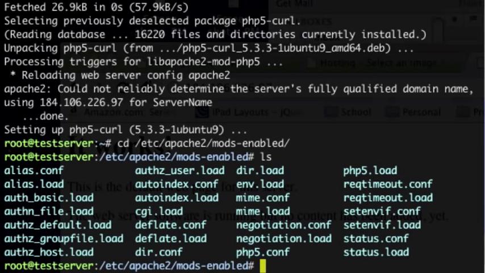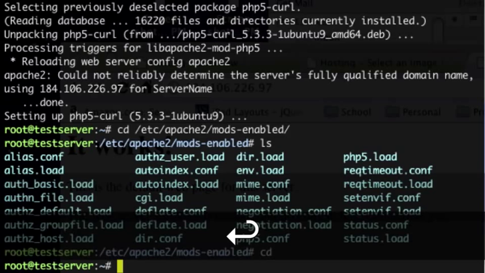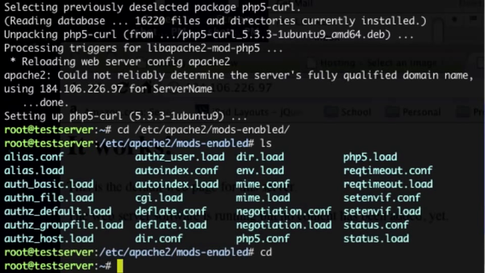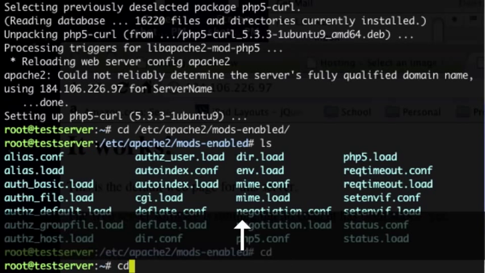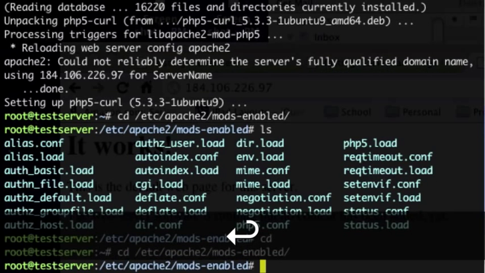rewrite.load, and as you can see, it's not in here. That means that the rewrite module is not installed by default. So we're just going to install it. So let's cd back home. We're actually going to copy from, let's go back to where we were.